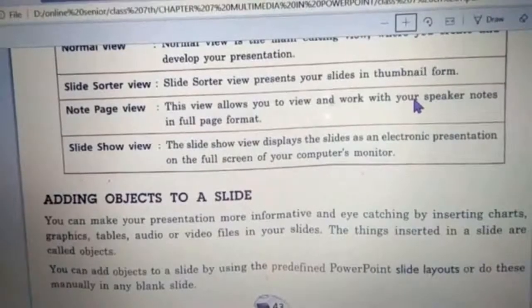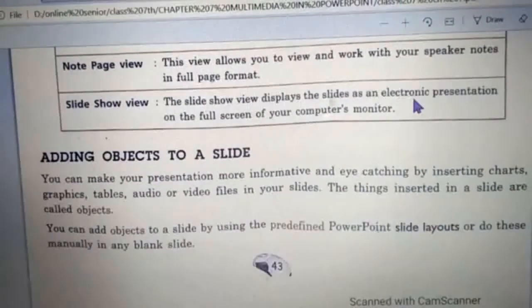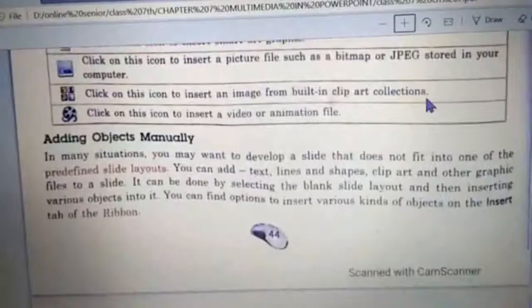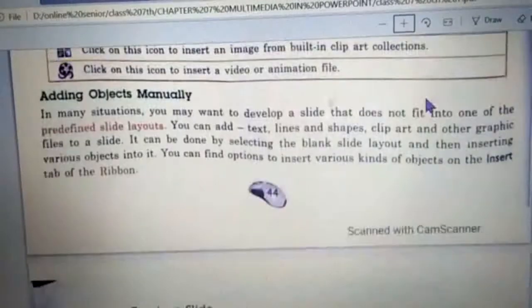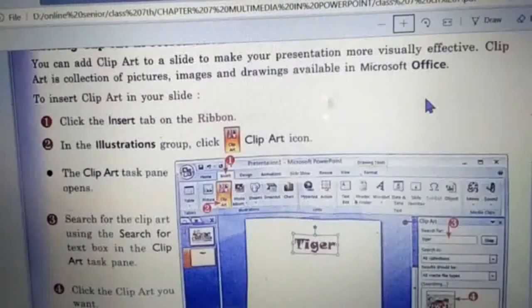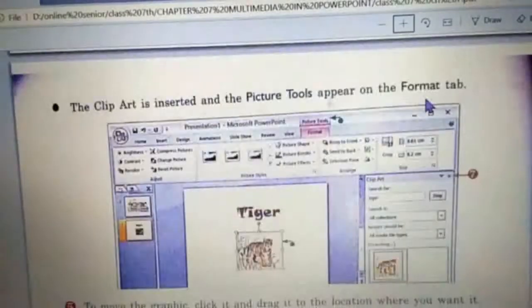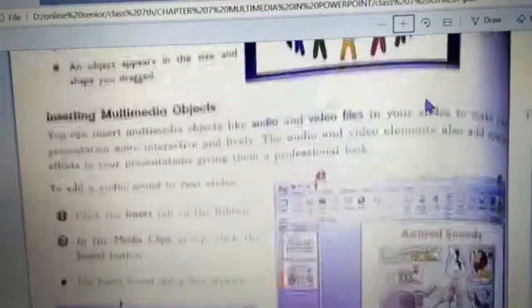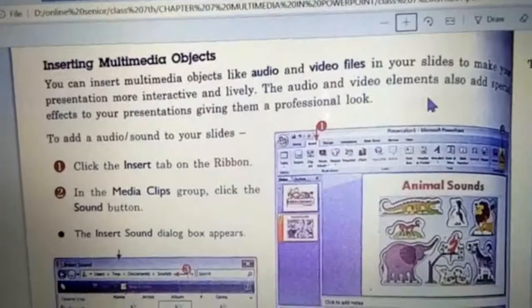In last class, we covered all these topics, that is adding objects to a slide, adding objects manually, and how to add text, how to insert your shapes or SmartArt. So we have covered these topics. Now let's continue with this and see what new topic is there for us to understand. So this is the new topic that we will study about. It is inserting multimedia objects.